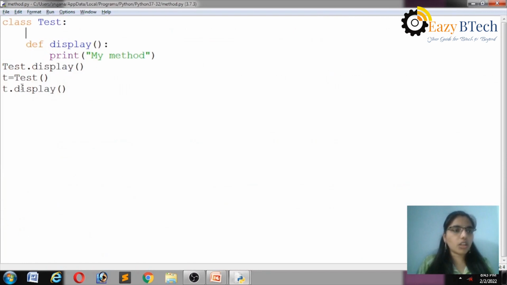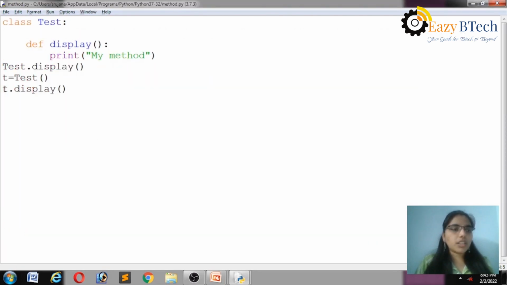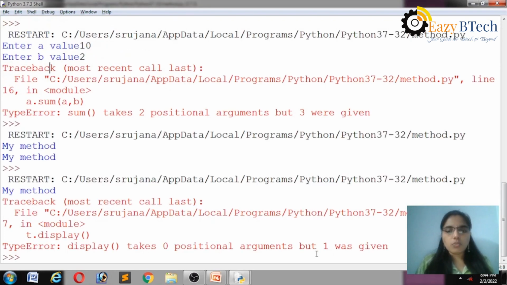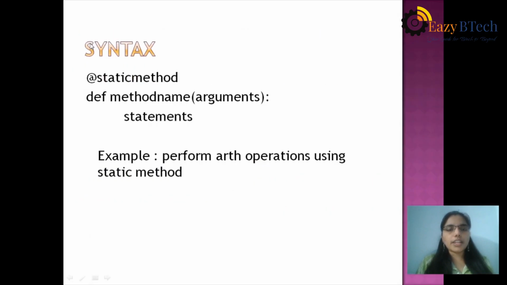So my method is executed successfully. Why? Because we are calling with Test, that means class name dot method name. In the second time, it will be treated as instance method. Instance method contains at least one argument. What is that? Self. So there is no self argument. That's why it will generate an error message. Why? Because one is given. Who is giving this one argument? PVM. PVM, that is the Python virtual machine, is giving the argument to the instance method. This is about static method.